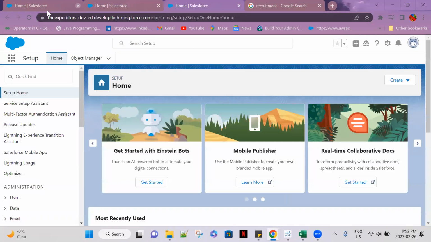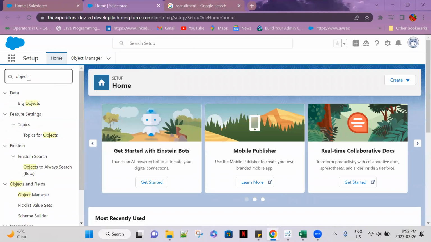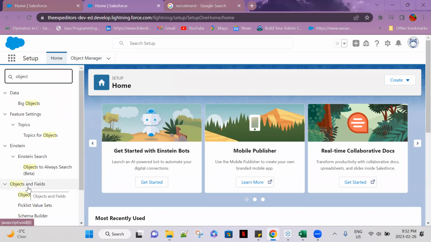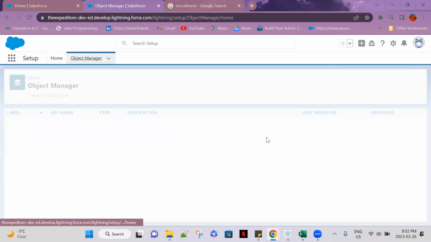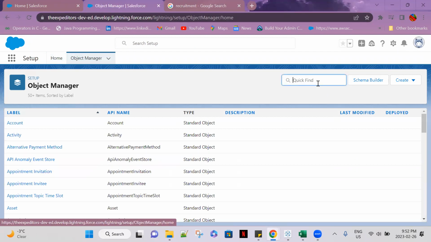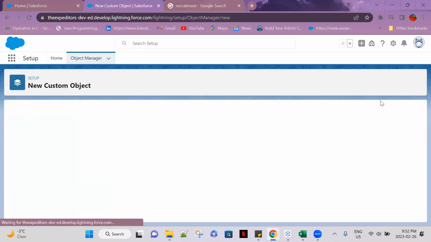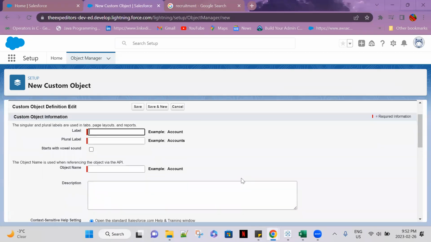And in quick find, we will find object. Or go to object manager. And now here we are going to create a new object. So you click on create custom object. Hope you guys are with me. Or is there anyone who is not able to perform these steps?